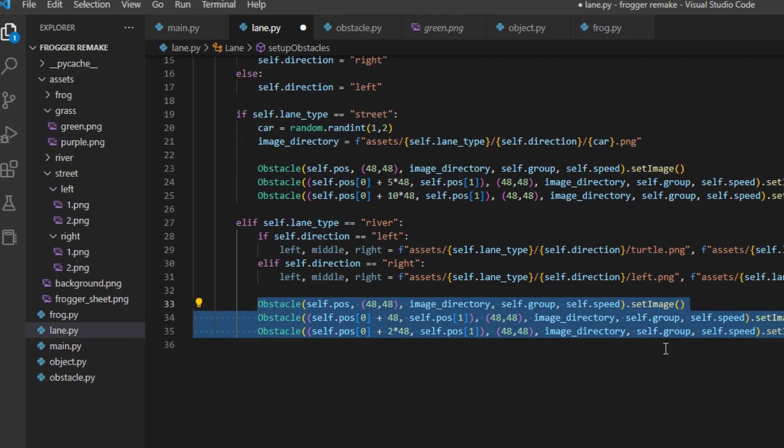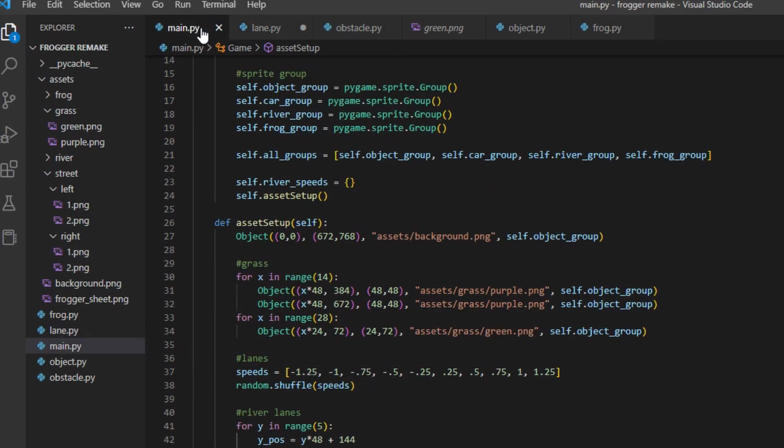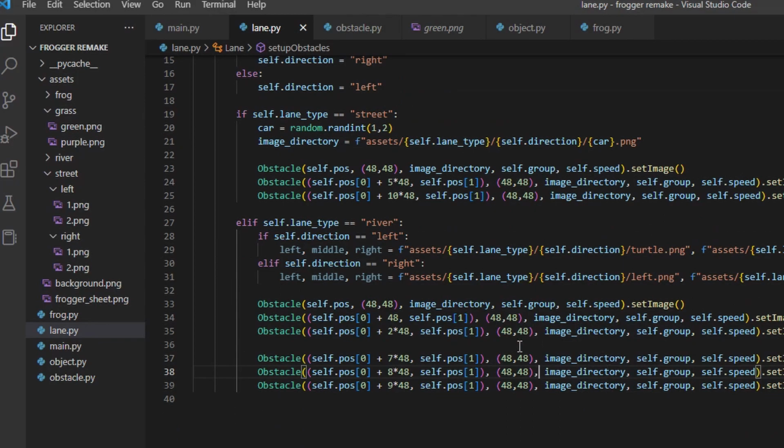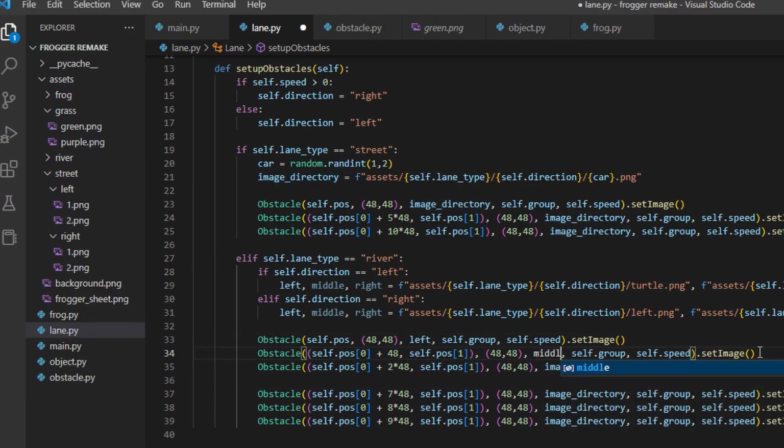And since I said I wanted 2 groups of sprites in our river lanes, I'm going to copy and paste this. But instead, it's going to be at lane position 9, lane position 8, and lane position 7. You can just copy and paste this self.position tuple and set it to 7. So now when we run our game, one last thing, we can't leave this as image directory, since our image directory variables are instead left, middle, and right. So set them as left, middle, and right.